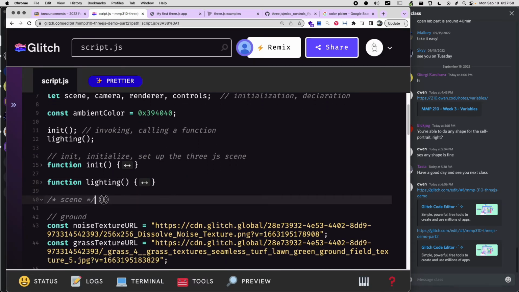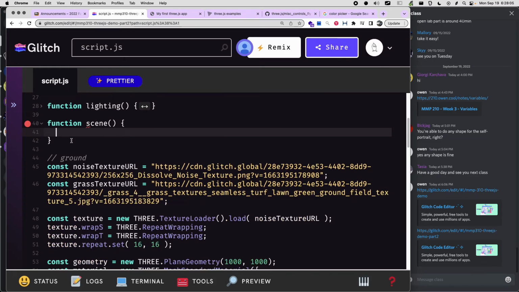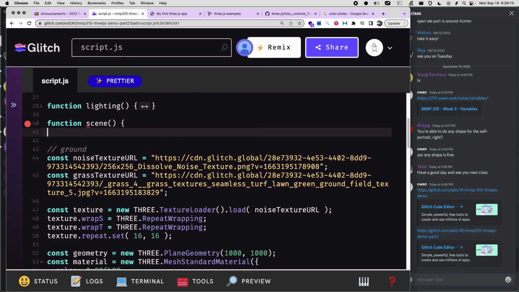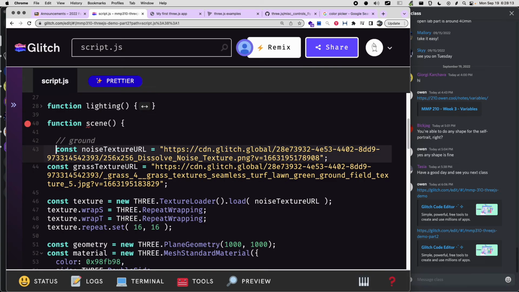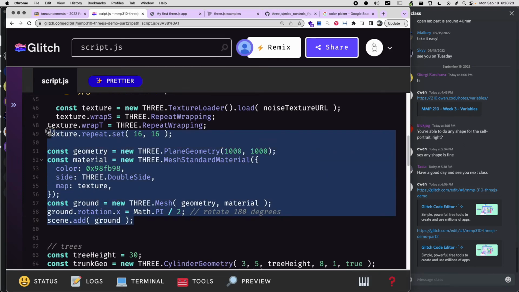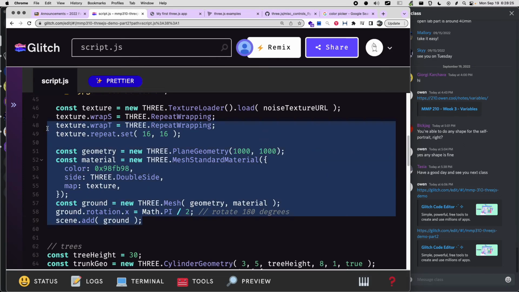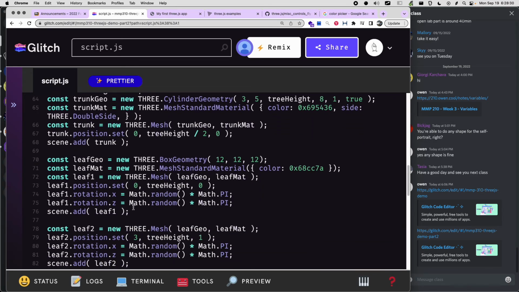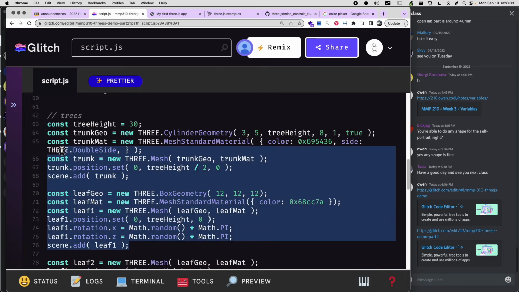So we have our lighting function. Let's add in our scene function. So we'll say function scene. Another thing I can do here, if I don't want to do a bunch of moving around, is just delete the curly bracket down here and then go through and move all this stuff over. I can also just select a bunch of lines and hit Command and the right bracket to move everything over at once. And so let's do our trees down here.